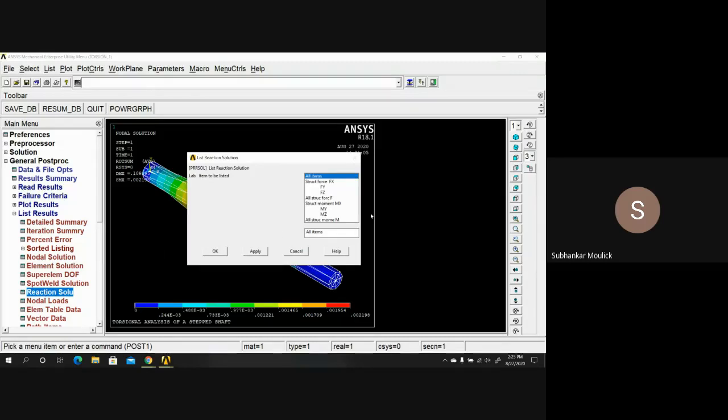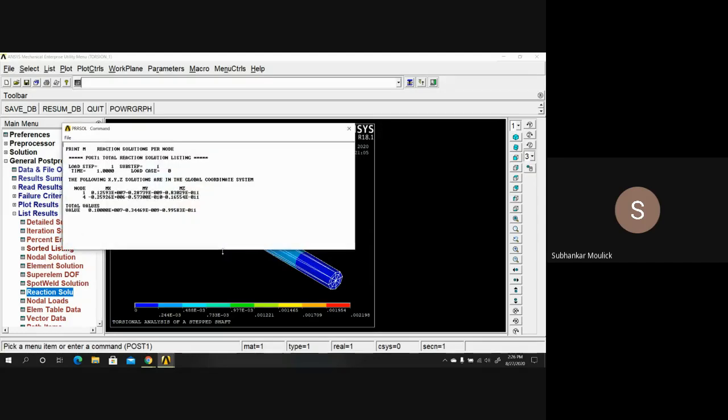Now, what do you want? What is happening in the problem? The problem is subjected to torque. So you need to see the torque value. For that, you will click on all structural moments. That means at each and every node, how much is the moment, or how much is that torque, it will give you. So click on all structural moments, then click on OK.